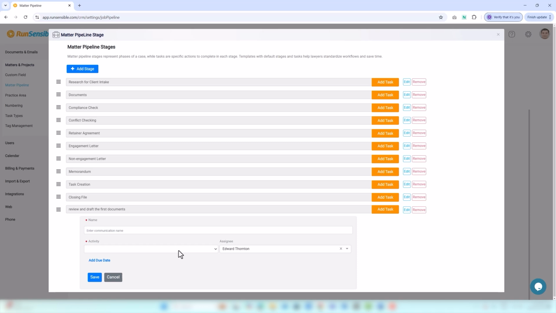To create a subtask for a stage, click the Add Task button on the right side of the stage and fill in the required fields. This allows for enhanced organization and flexibility, tailored to the specific needs of each case. Enter the name. Select an activity from the drop-down menu, and then choose the assignee.